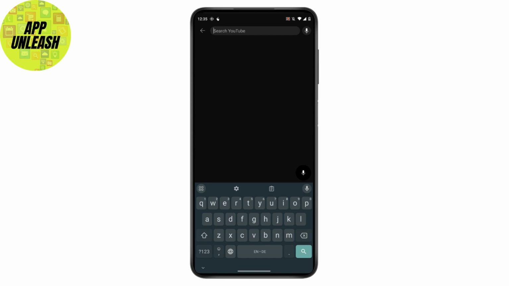So in the following way you can also hum to search songs on YouTube. So that's it guys, this is how to use hum to search songs on YouTube mobile.